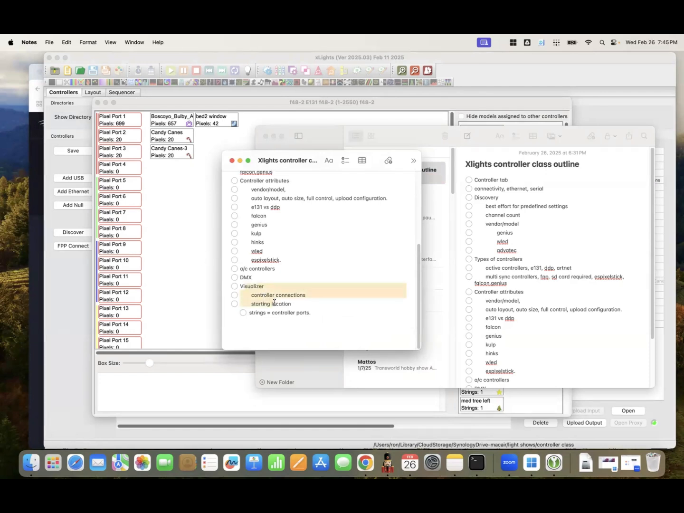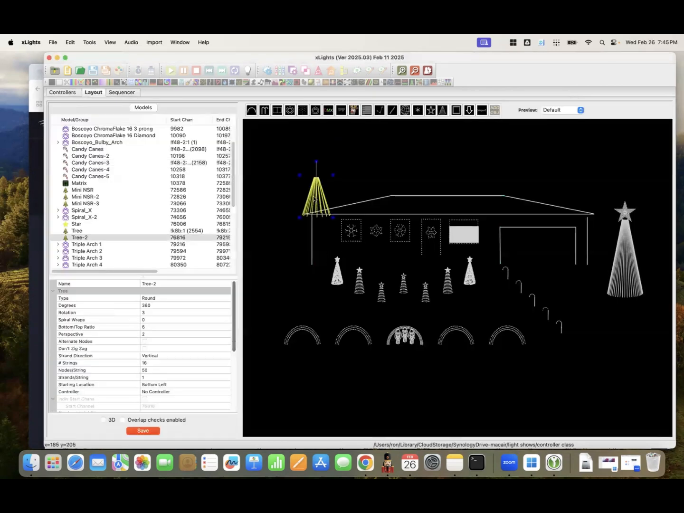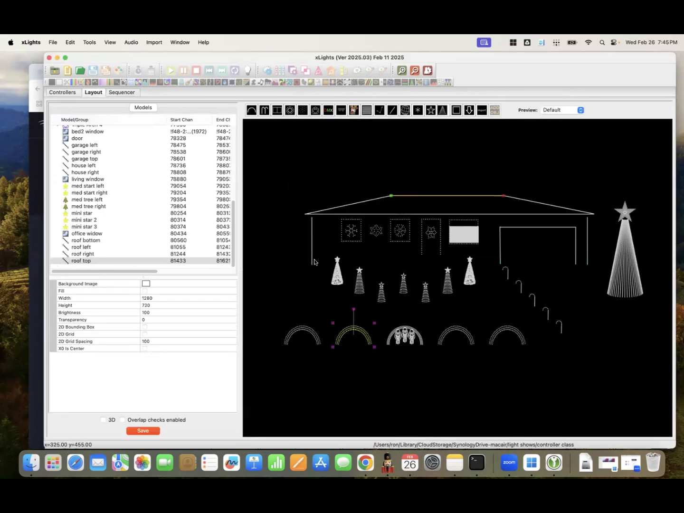One thing that we didn't cover yet, let me jump into that: starting locations. So when working in your layout and laying out lines and stuff, right? This is an extra tree I just added. I'm just going to delete that tree. I don't need him.